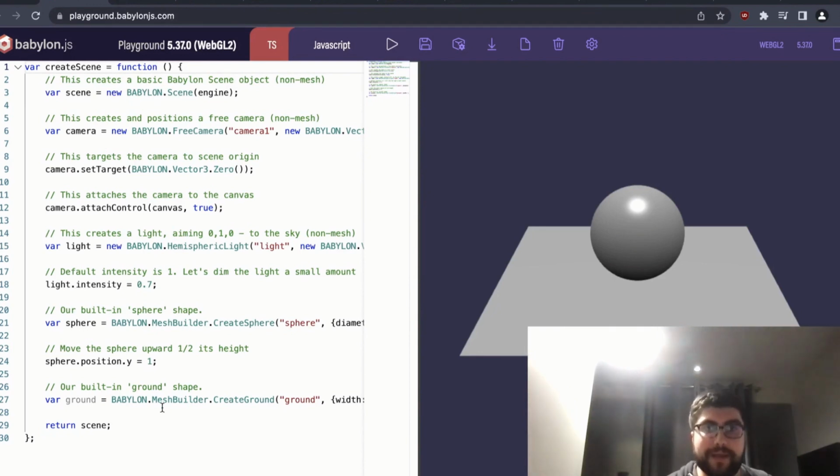This code is automatically created for you. And this is a live instance of BabylonJS that you're able to run directly in your browser. You can see there's a few different things. You can do JavaScript or the default, but there is TypeScript availability. We're running on WebGL. You can see the version, all of that.